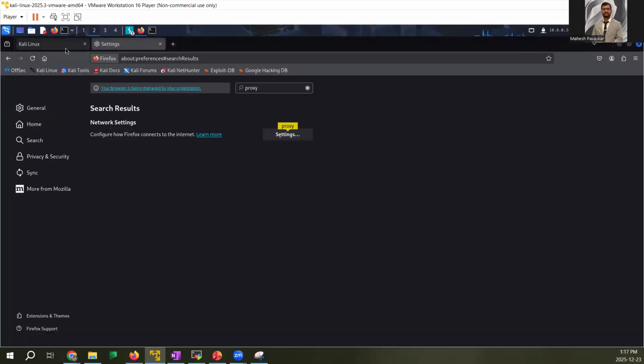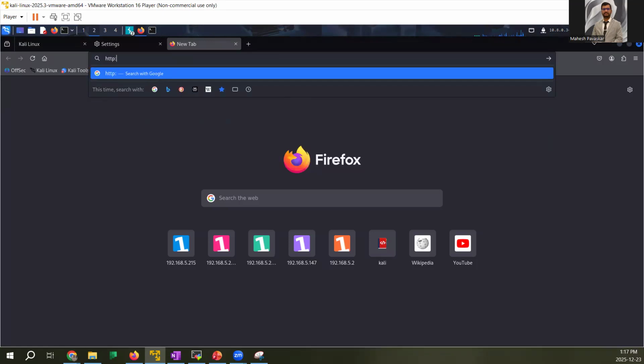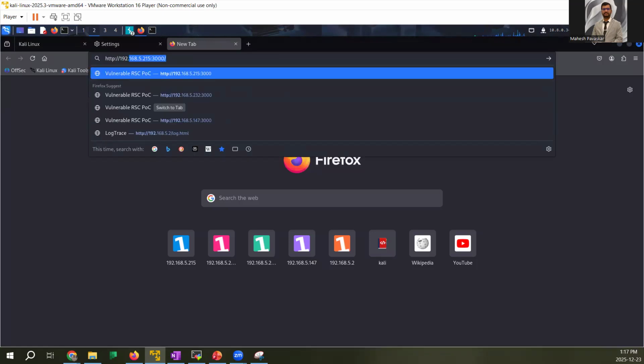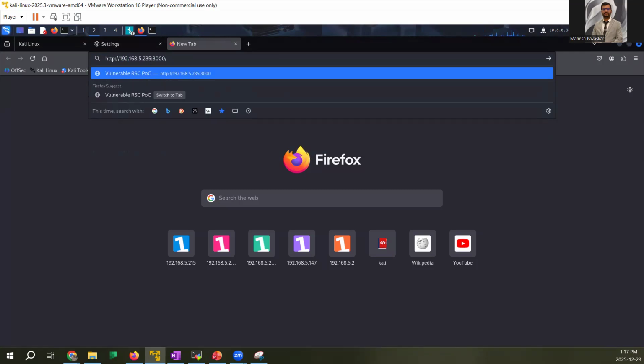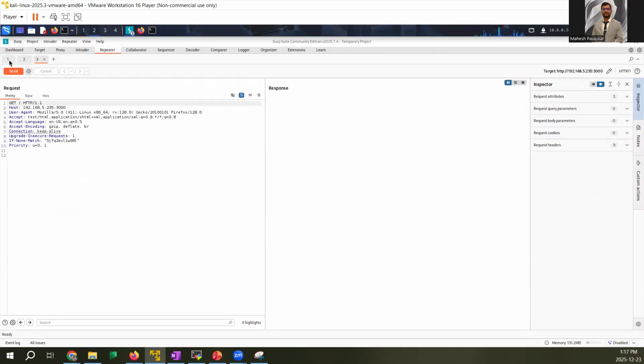and I will try to use HTTP 192.168. So our server, which is 235, you can see the request is captured here. So I just want to show you a couple of things. So I will send this to repeater one time, two time, three time. I will go to repeater. So you can see we have one, two, three.